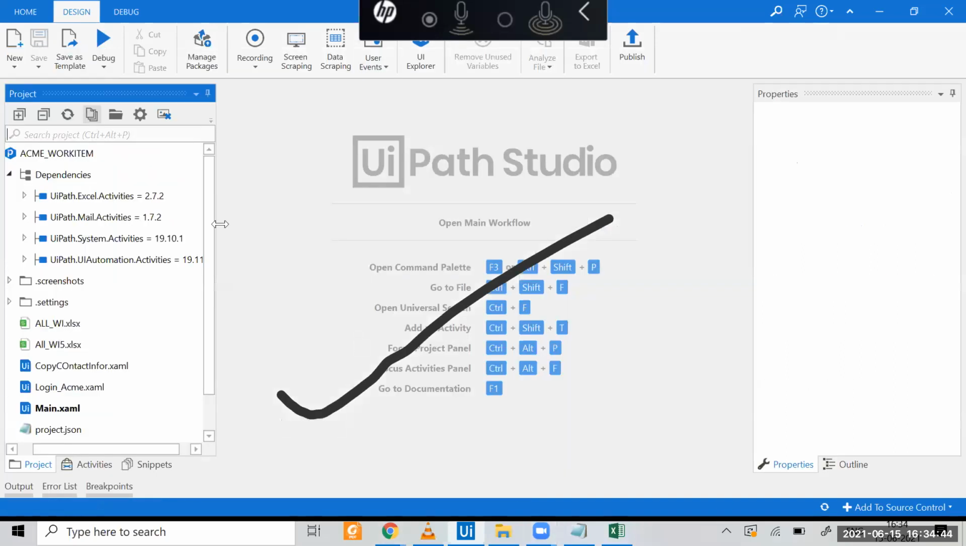Who is Mr. Shiba Inu? You just don't annotate my screen. Okay.